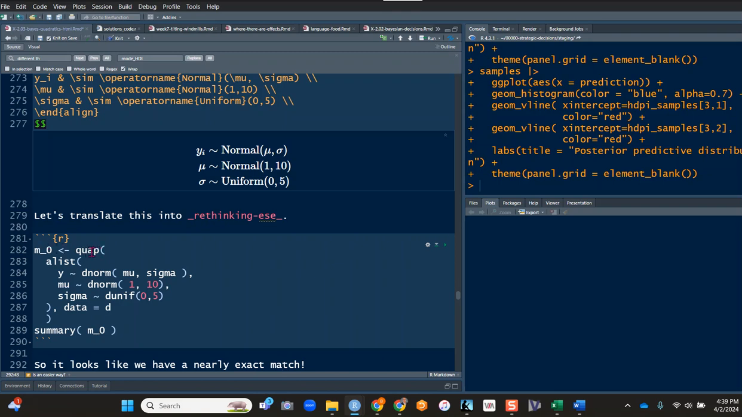QUAP, for quadratic approximation. I don't know how he came up with this name, but it stuck. A list is a particular kind of list. It's listing this, comma, this, comma, this, comma. It is a list of things, and then it pulls it apart. It knows to use dnorm. It knows to link this mu with this. It knows to do a simulation. It knows to do all of these things and create a likelihood function.